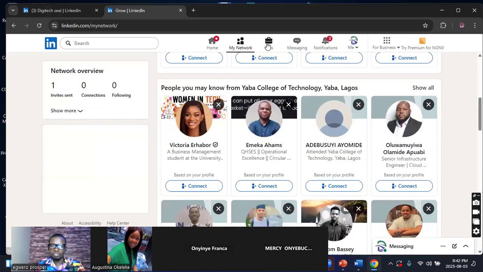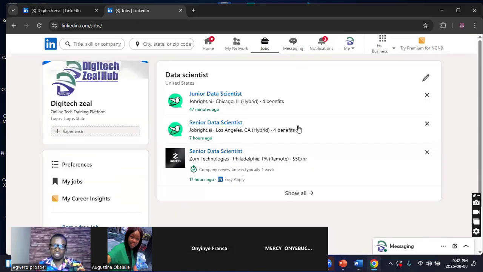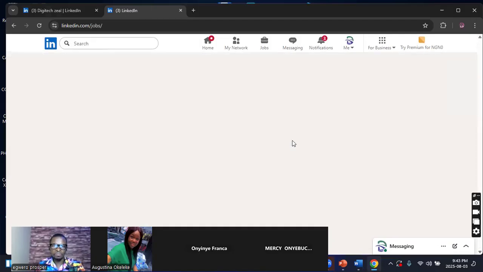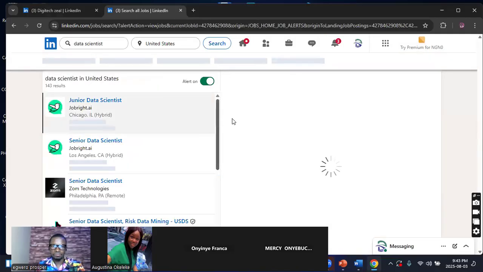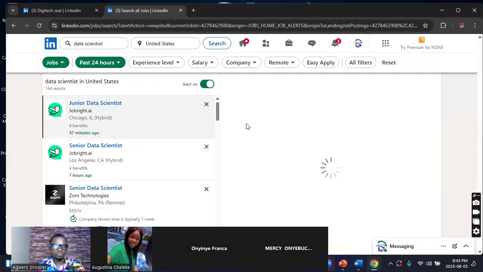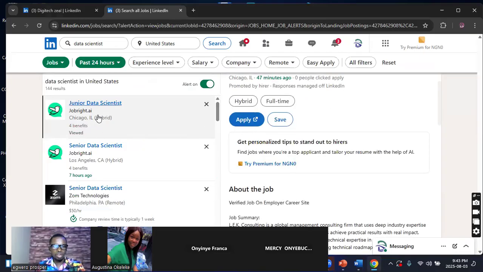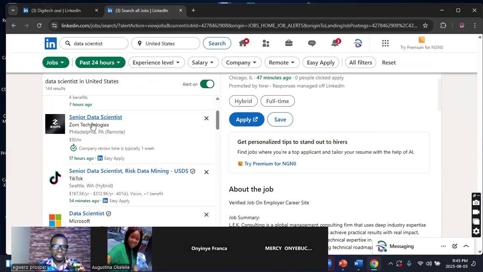Now, jobs. This one is very important. This is where you can check for jobs and job alerts, as in job seeking. You can see, for example, data scientist, and then you can show all. You can even search. So these are jobs that are available, and you can select the one you want.